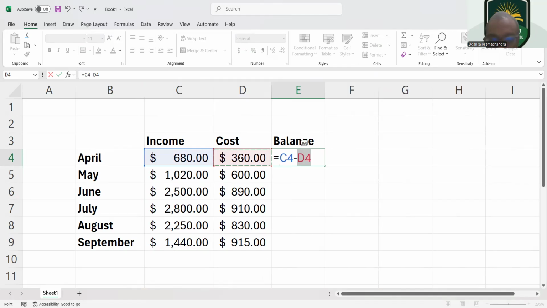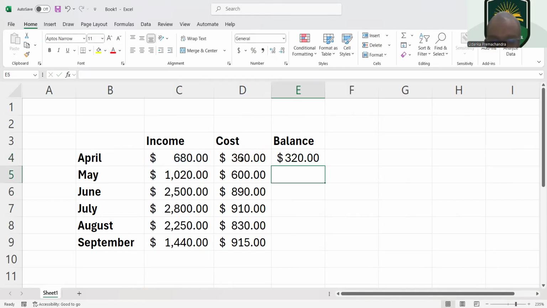C4 minus D4. Enter. Is that clear? So here, what should be the balance? Income minus cost. Income is what? You can type it, okay? No worries. This one. What is this one?